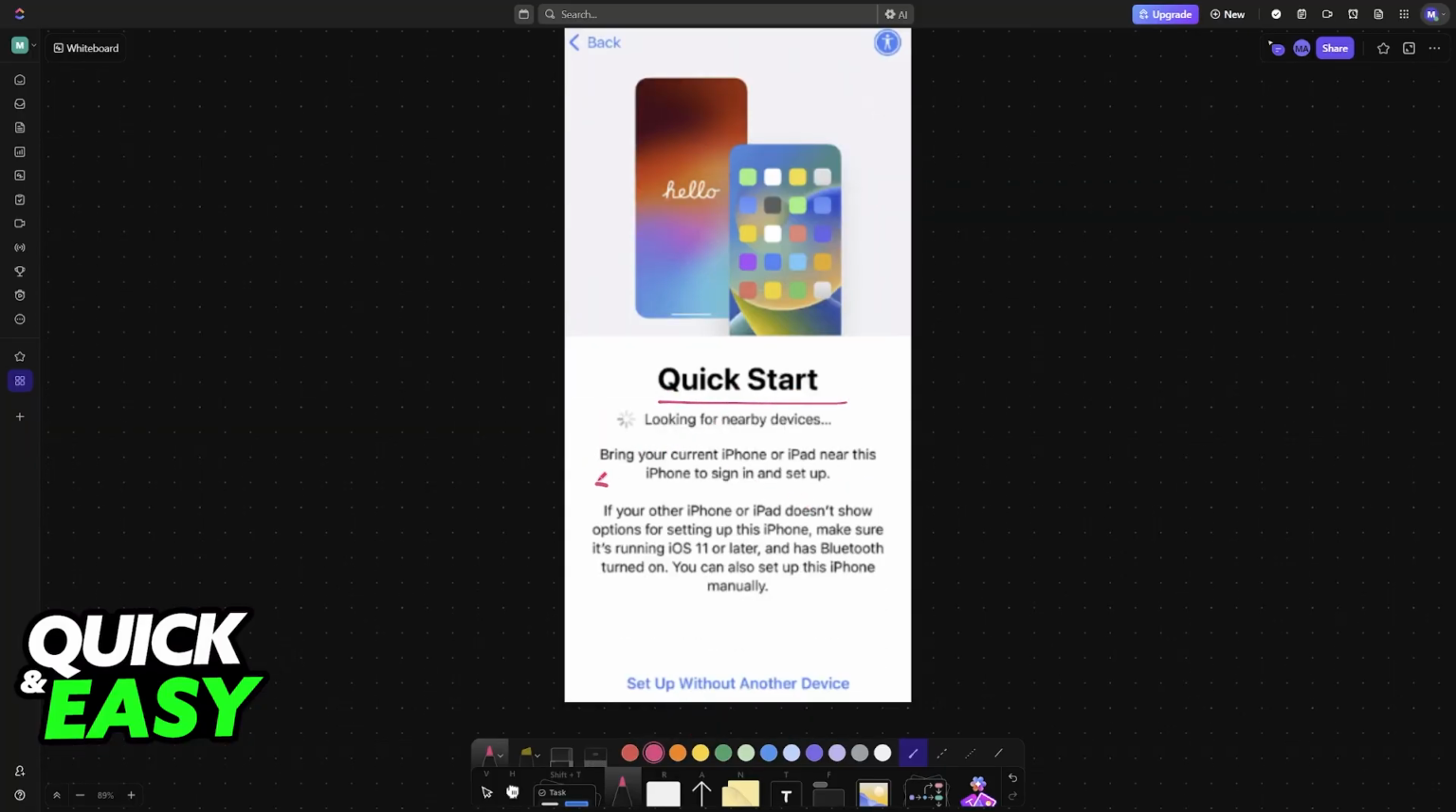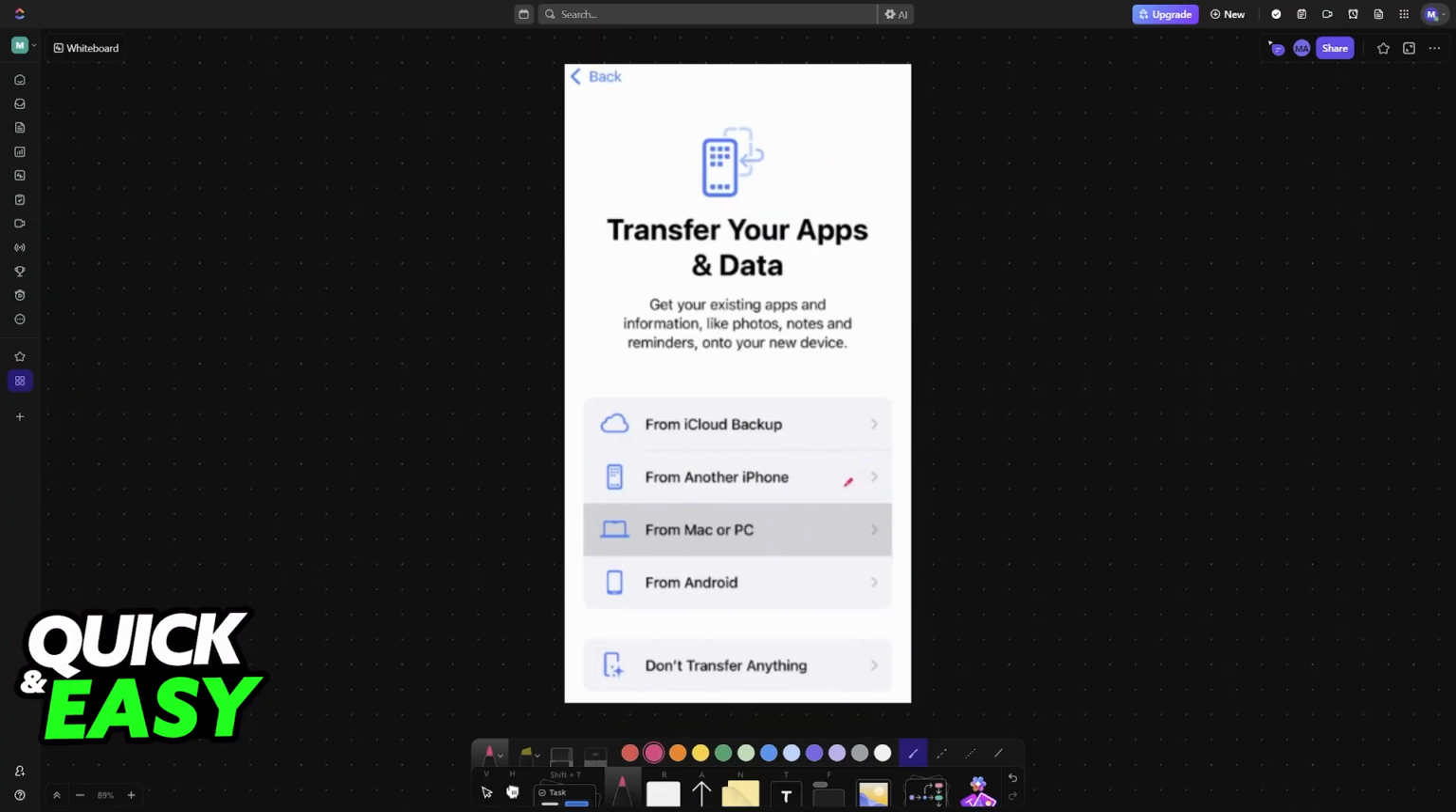Quick Start. Bring your current iPhone or iPad near this iPhone to sign in and set up. So upon putting them in close proximity, you might be prompted to scan a QR code on the new device, and after that is done, you will see the main options to transfer your data. iCloud backup, another iPhone, which is what I recommend, Mac or PC, Android, or the option to not transfer anything. Choose whichever one suits you best.